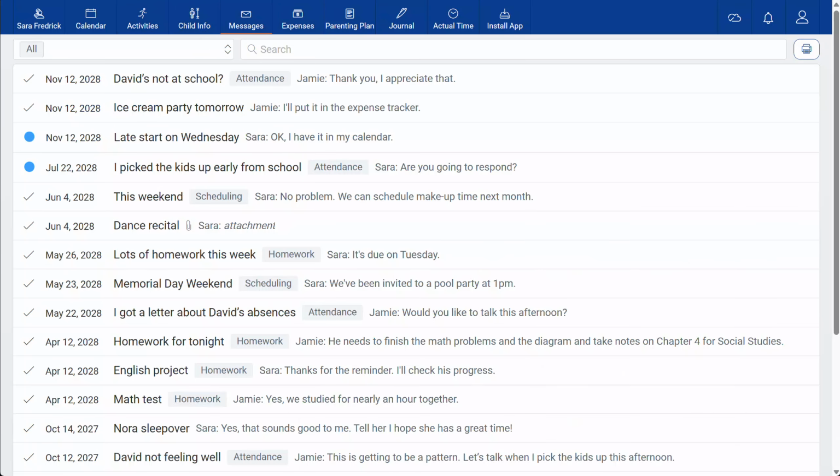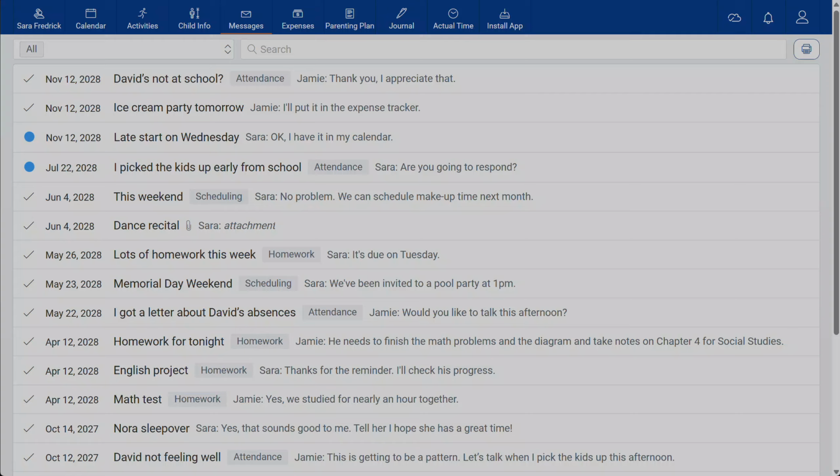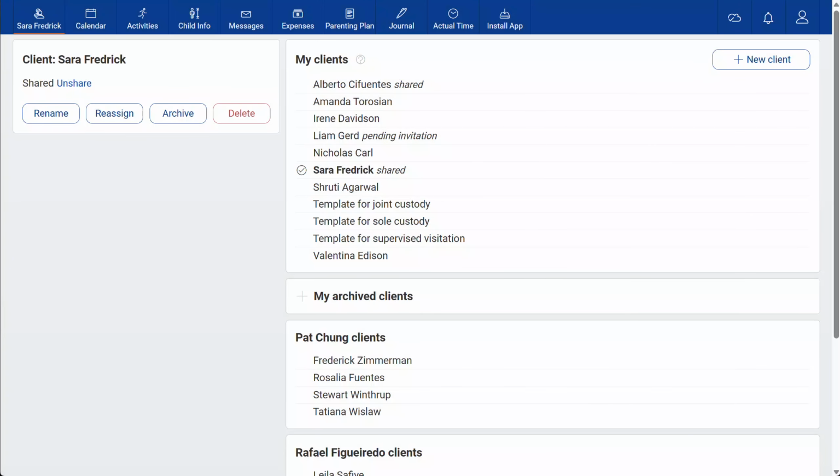For instance, the Messages tab is a space for co-parents to write to each other. You can read, organize, and export their messages. That's how to use Custody Exchange to make your work as a legal professional easier.